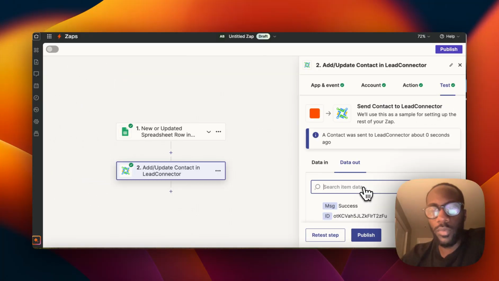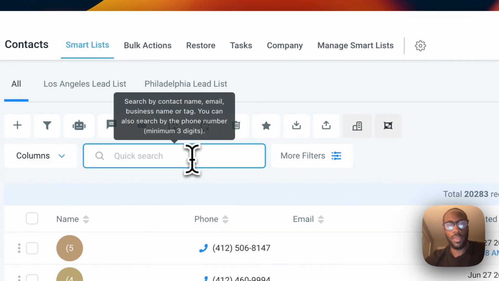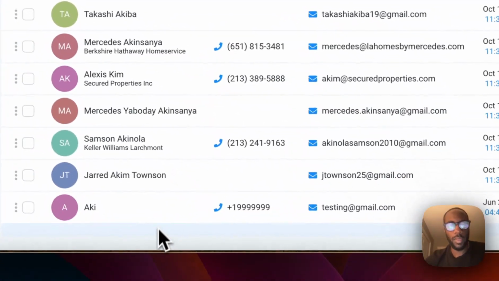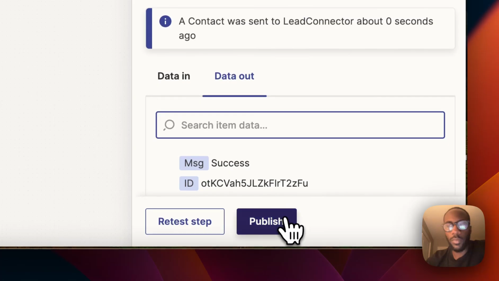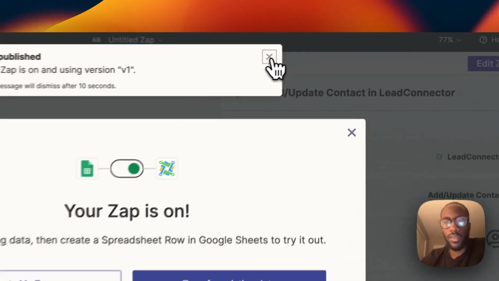So now we tested this step. If we were to go to Go High Level now and then type in, you would see down on the bottom here, June 29th, and the information that I had manually entered into the spreadsheet. And so from there, you're just going to publish, and now the Zap is on.